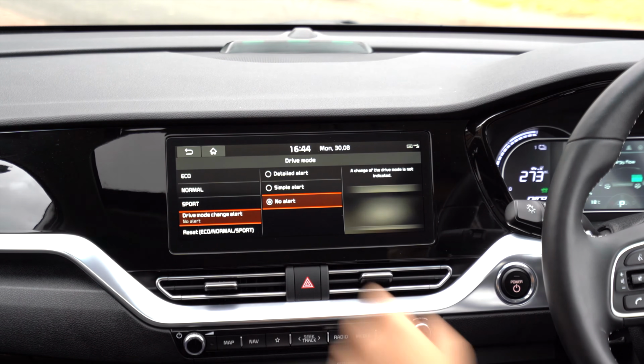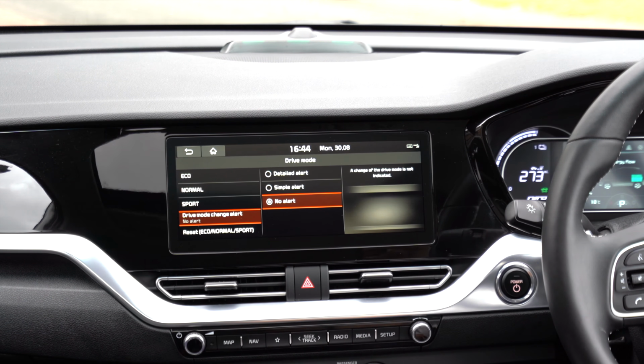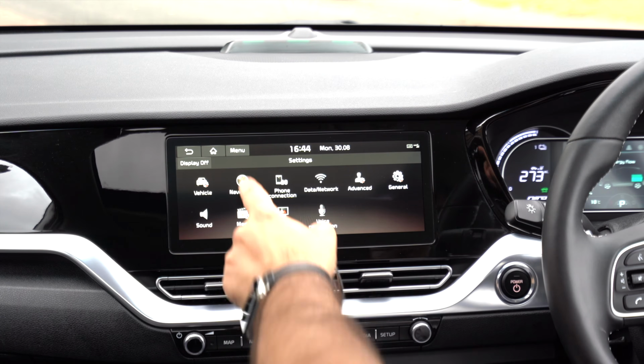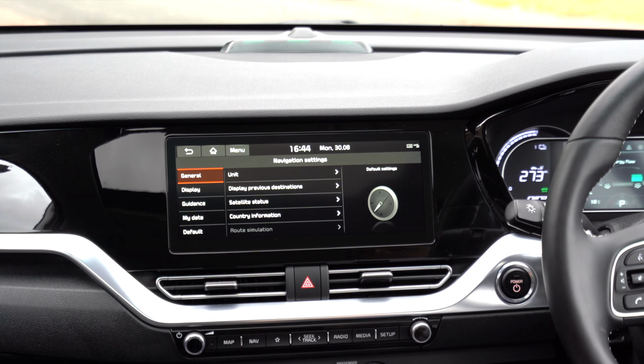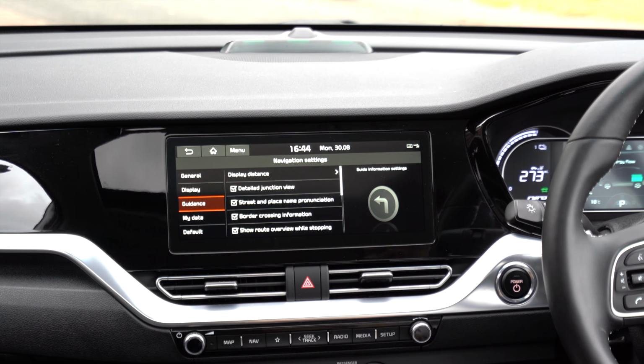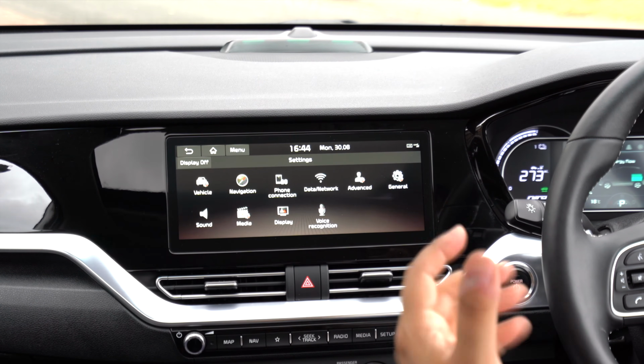You can also have a drive mode change alert. So it will alert you if you change into a different drive mode. So if you always want to drive in eco, this car will let you know if you've changed it out of eco. Then we have our navigation settings. This lets me see your units, your display settings, your guidance information, your data, basic stuff you would expect.